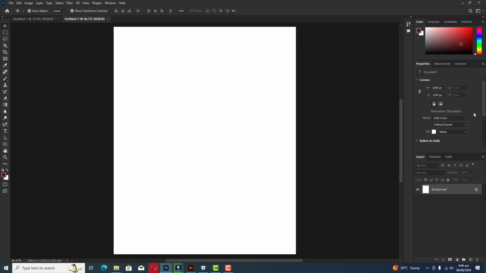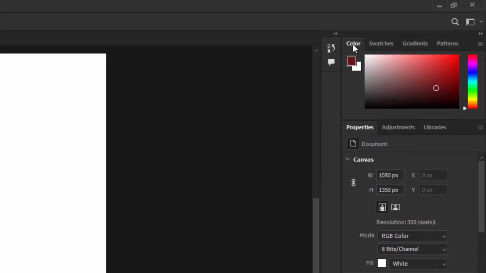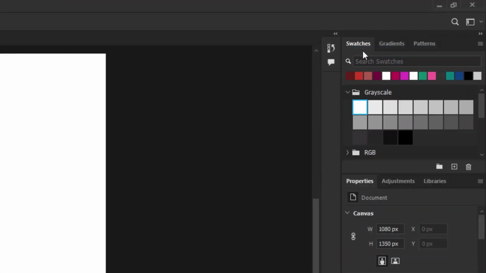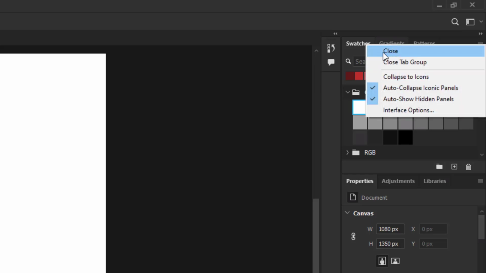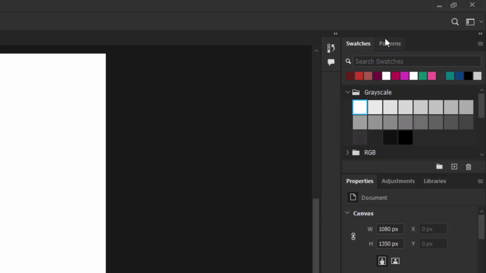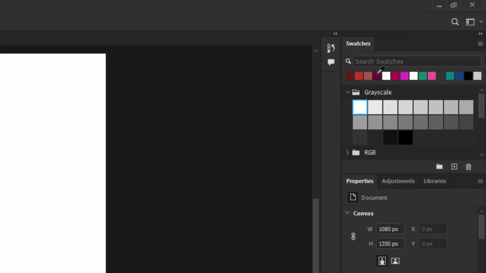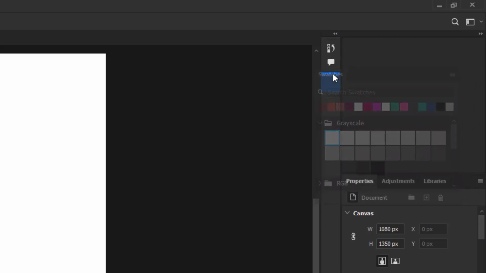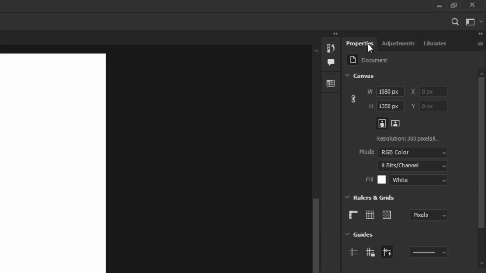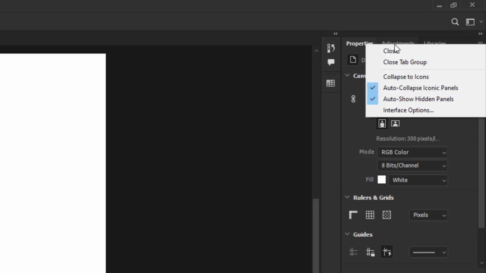Okay, so first of all, we can rearrange this as you saw. So I can right click on this. If I want to close it, then I close it. I come to the gradients. If I right click on it, if I want to close it, then I close it. I right click on the patterns. If I want to close it, the same process. I can drag these swatches here, and I have my properties. I can also right click on this adjustment and close it.